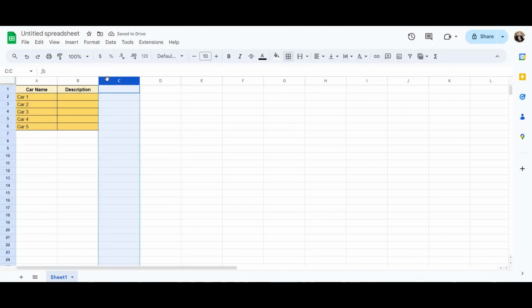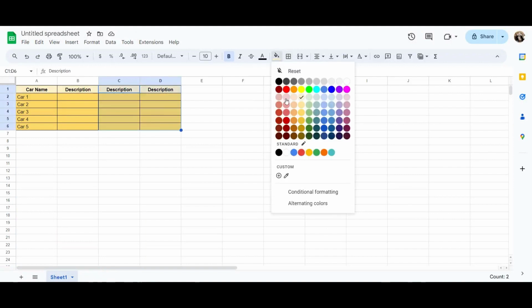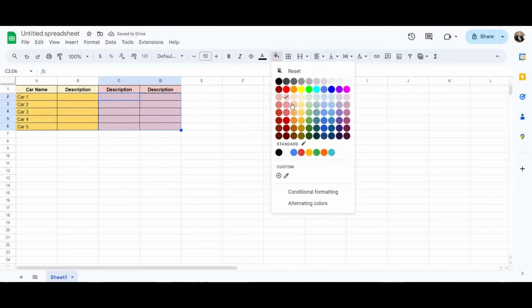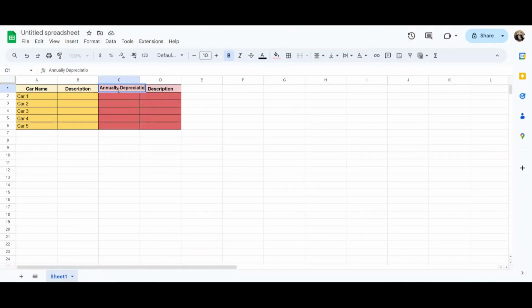And let's say we have multiple different pricing for it. For the price, by the way, since it is costing you, I like to color it red. And I normally like to color all the independent variables a darker color. So let's select a darker color red. Now let's call it annually depreciation. And now let's input it.